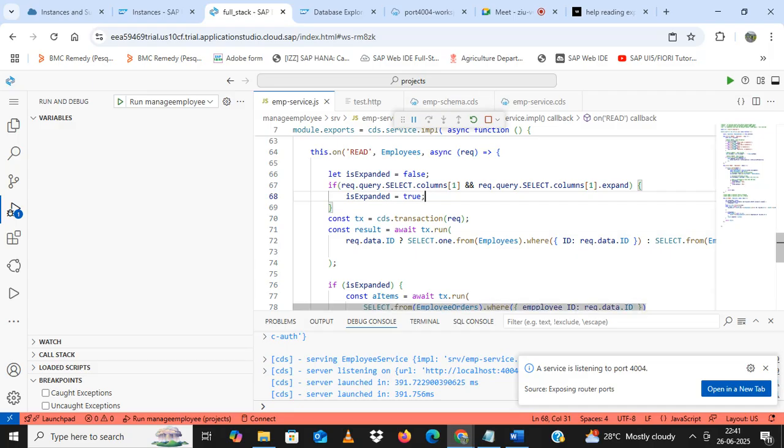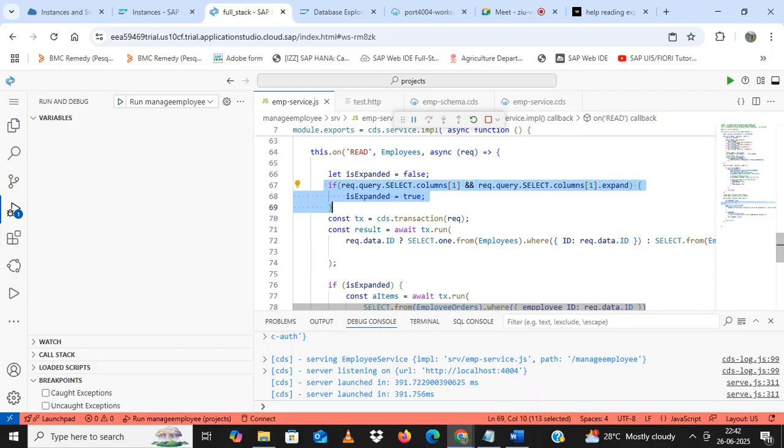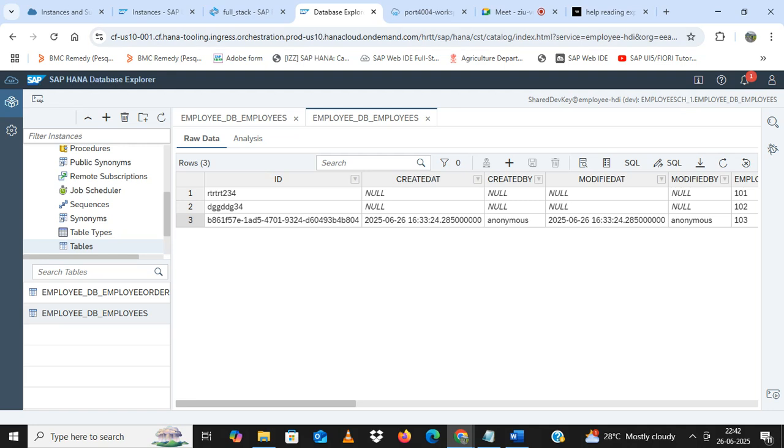So here I have one variable, isExpanded equal to false. First time it is false. And here we have this condition, just make sure expand is passed. Just now I will show you guys what I have written here. So just let me make a request first.